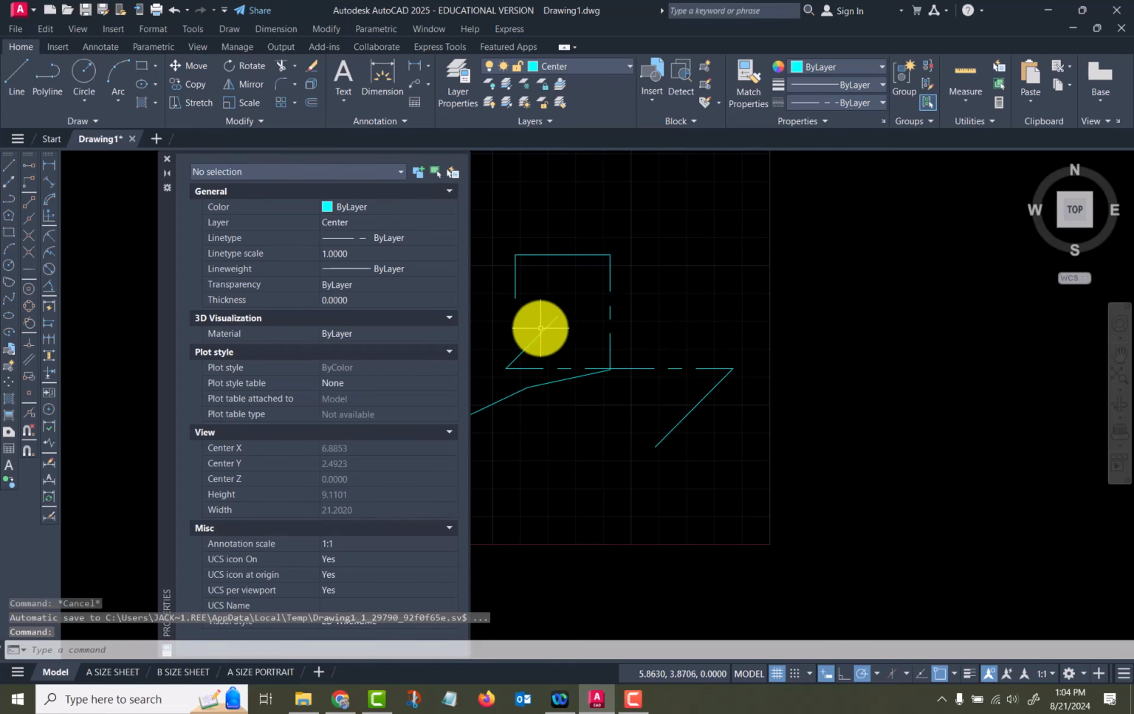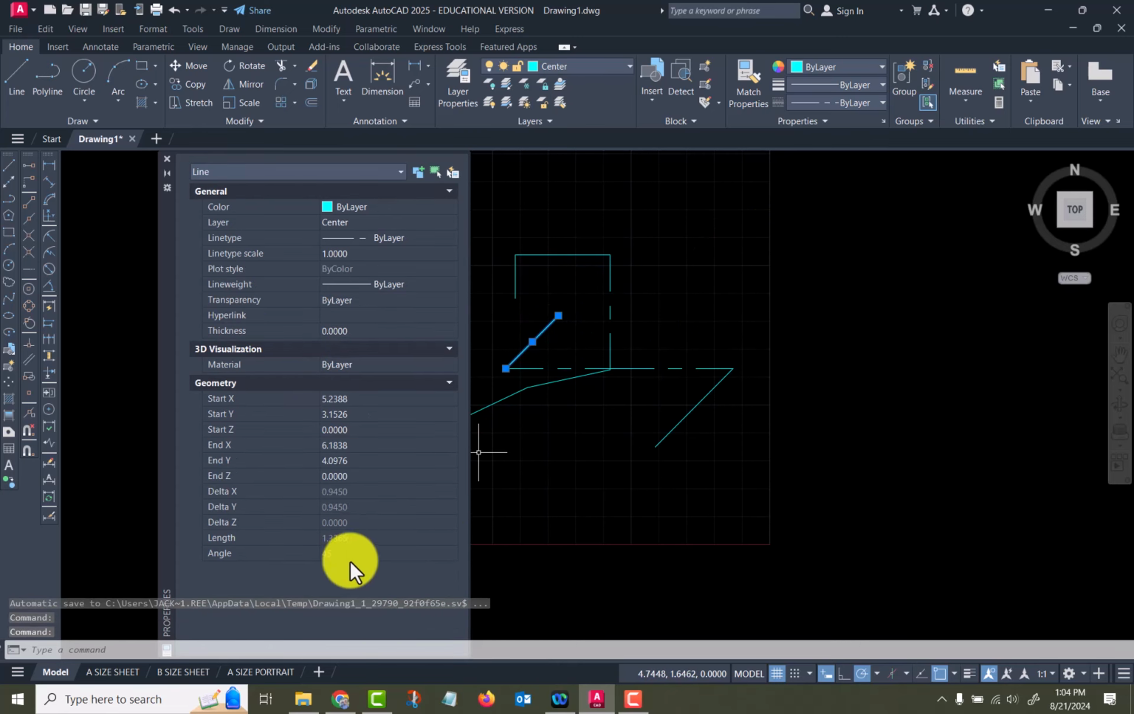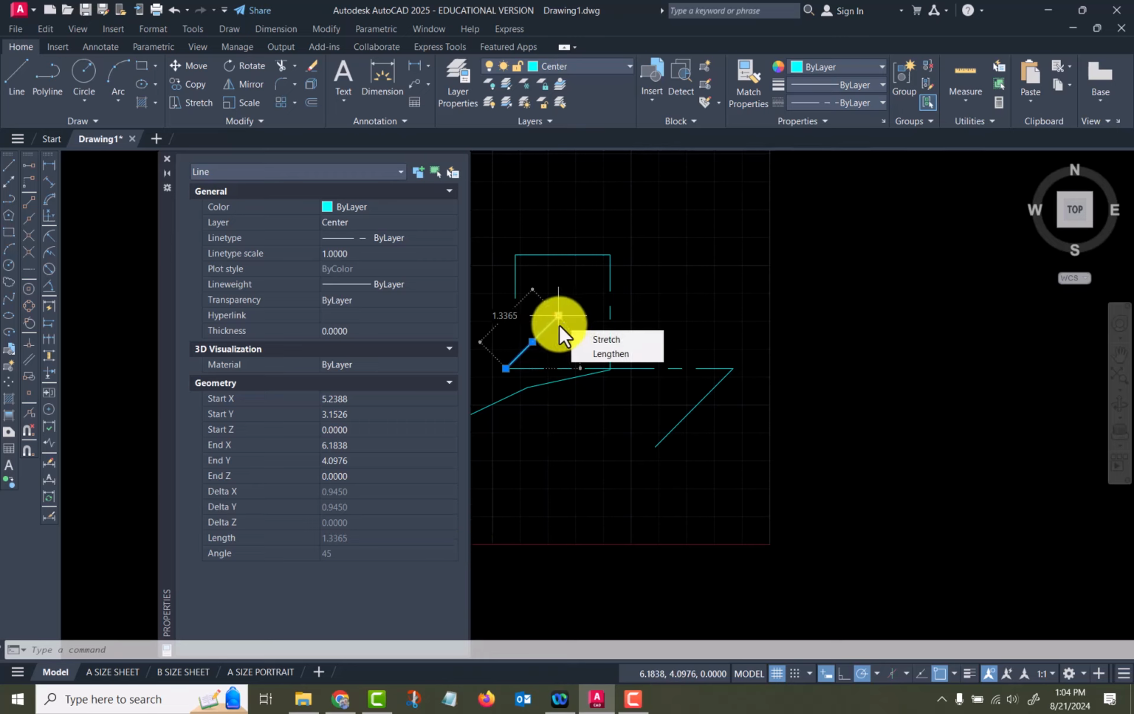Okay, so if we look at this line here, it has an angle of 45 degrees. And in properties, think of angle as direction as opposed to the actual angle. So it was drawn from this lower left point to the upper right point. That's a direction of 45 degrees from the 0 point, from the right side.